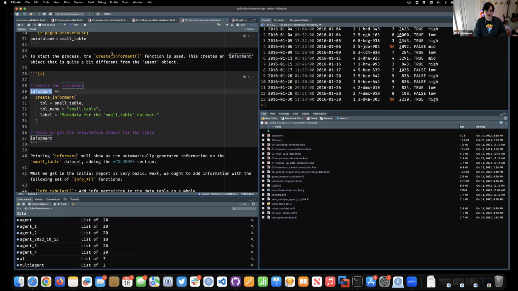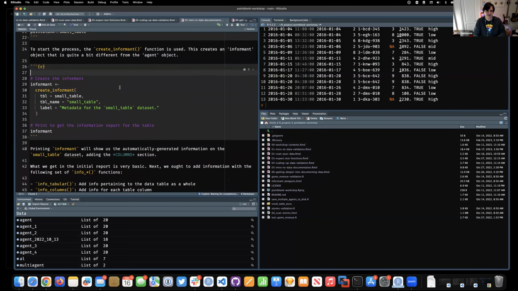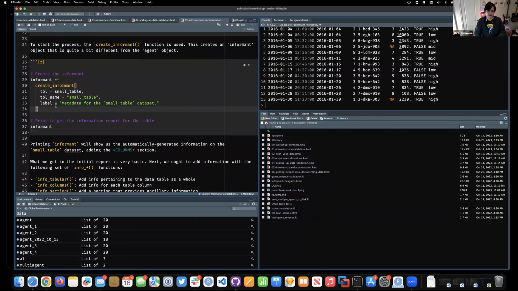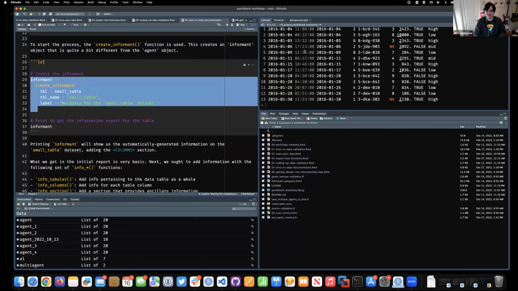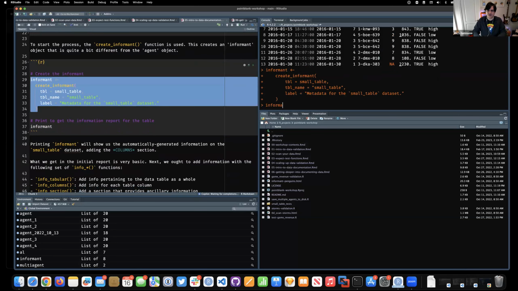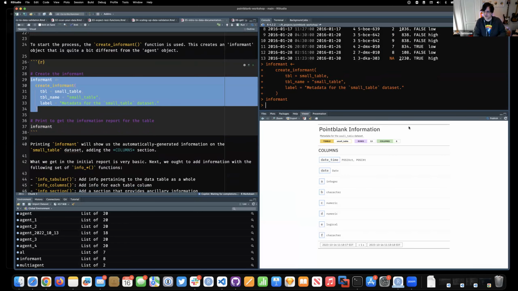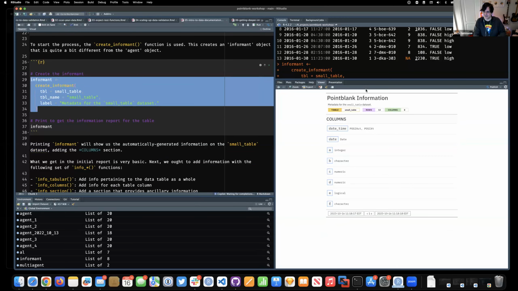The first thing you do is use the create informant function. So instead of create agent, it's create informant. And it's a little bit different than the agent object. Let's just run this whole thing. I'll run this here, and then just type informant, and we'll get a printout. Okay, so we get this. It looks somewhat similar to the validation report, but not really. Instead, it says point blank information. You can change this, thankfully. This is not that great, but it's all changeable. It tells you a few things about the table.